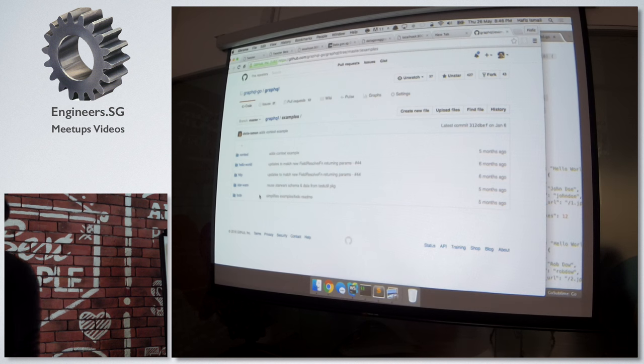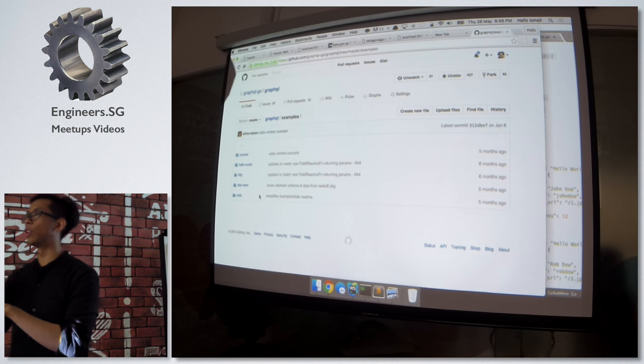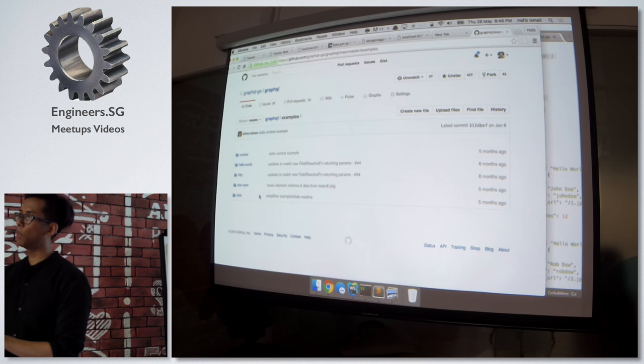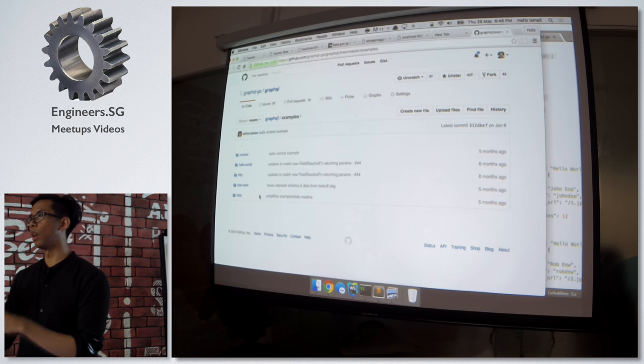I'm interested to know, is there any benchmark? Okay, benchmark. First let me talk about our goals right now. Our goal right now is actually correctness and compliance with the spec. Performance-wise, it's a good thing, but it's not our goal right now.